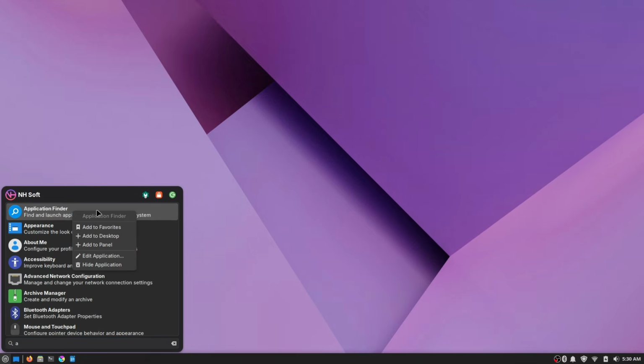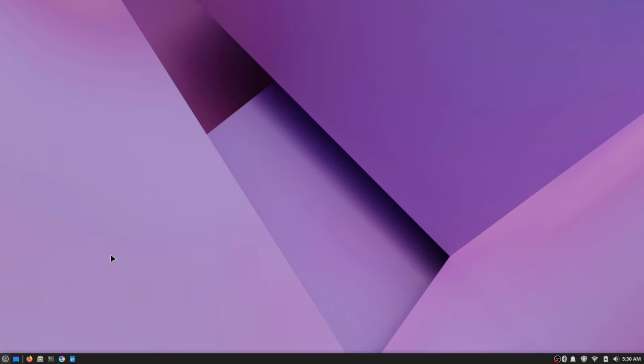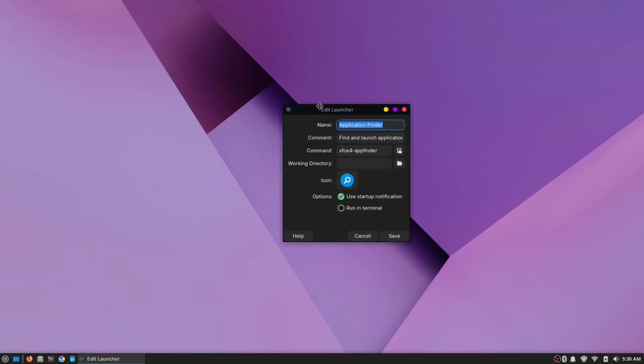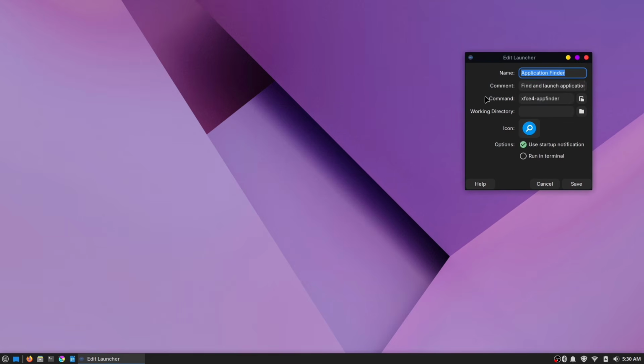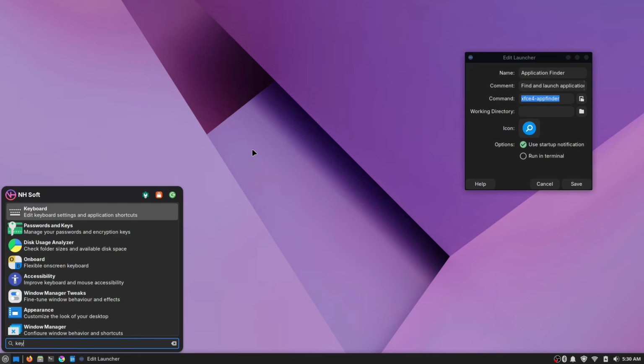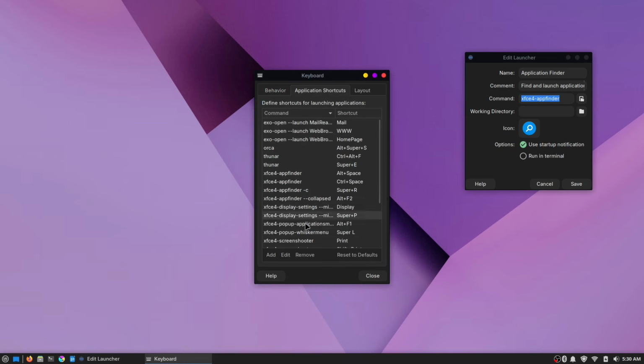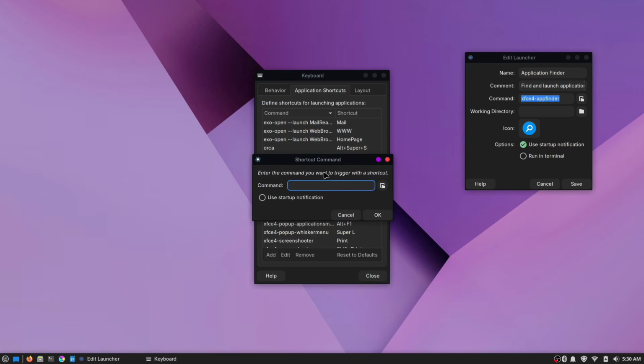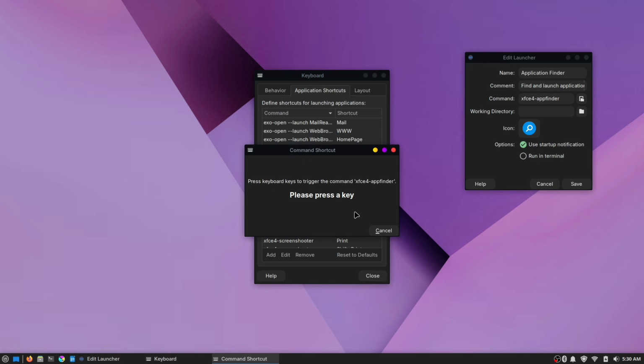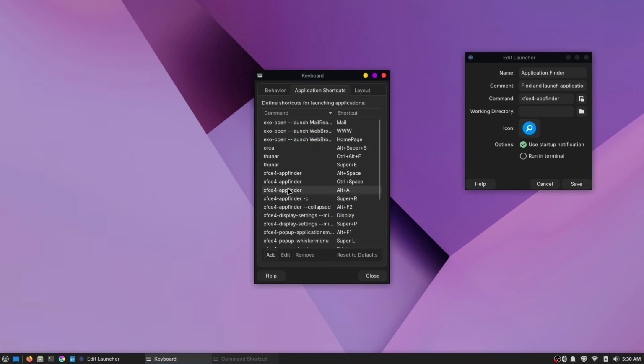First, go to your menu, right-click on the application finder item, and select Edit Application. In this window, you need to copy the entire command value. So just copy the value as shown here, and then open your keyboard settings. Go to the Application Shortcuts tab, click on Add, and here, paste the command that you just copied. Next, simply press your desired shortcut combination. I'm going to use Alt+A for this example. Your new custom shortcut will now be added to this list.